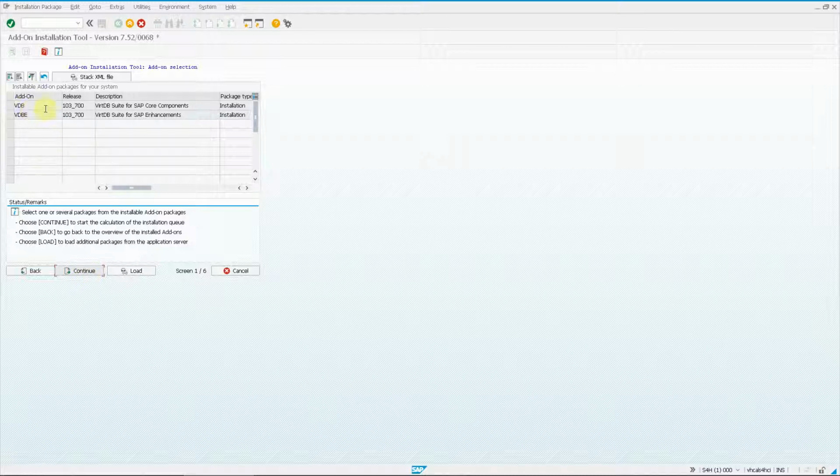The system proposes the software components that should be installed. So let's start with the first one, VDB. We strongly recommend to install the second one only if the first one is installed successfully. So I press continue.